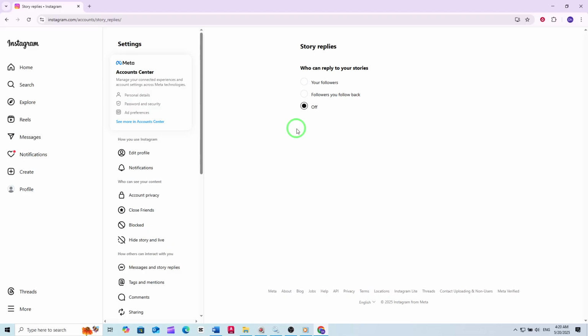This setting is perfect if you want to share moments without opening up your inbox to comments or messages from viewers. Remember, you can always revisit these settings if you want to allow replies again in the future.